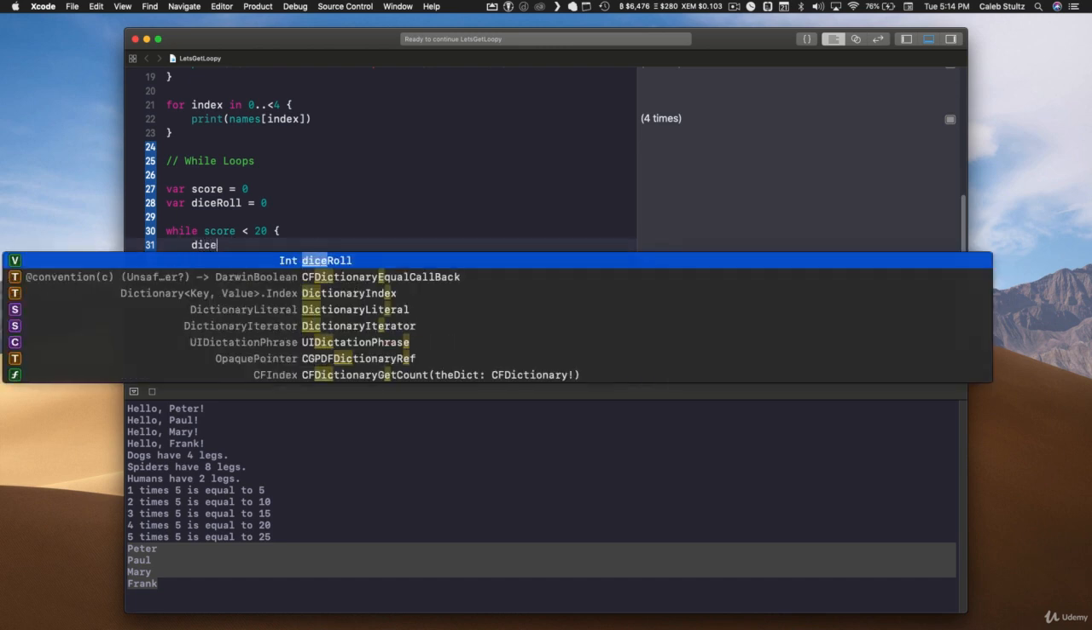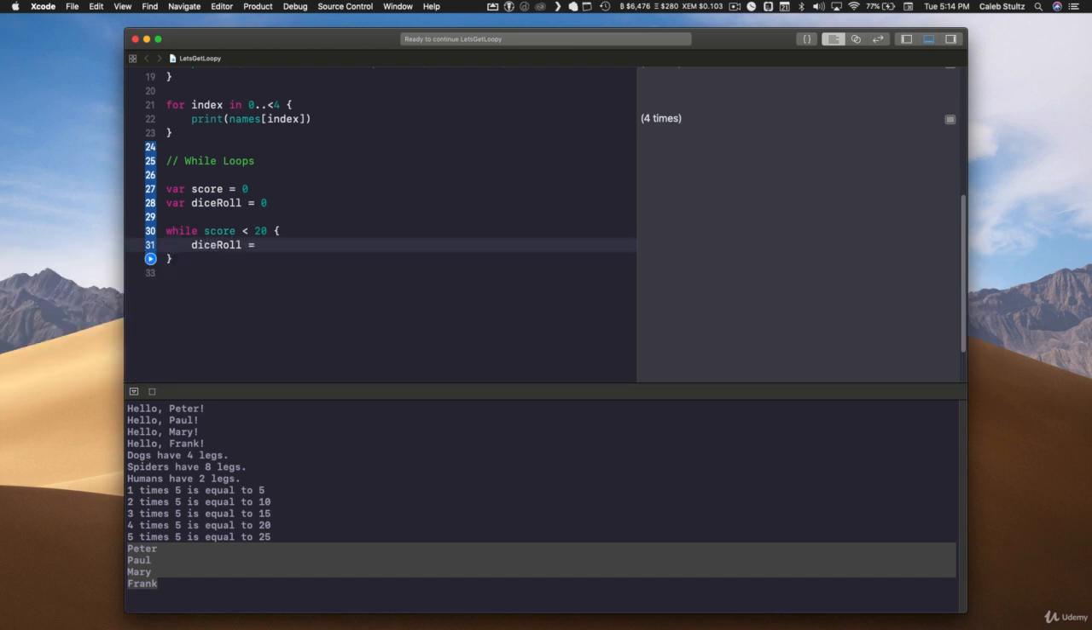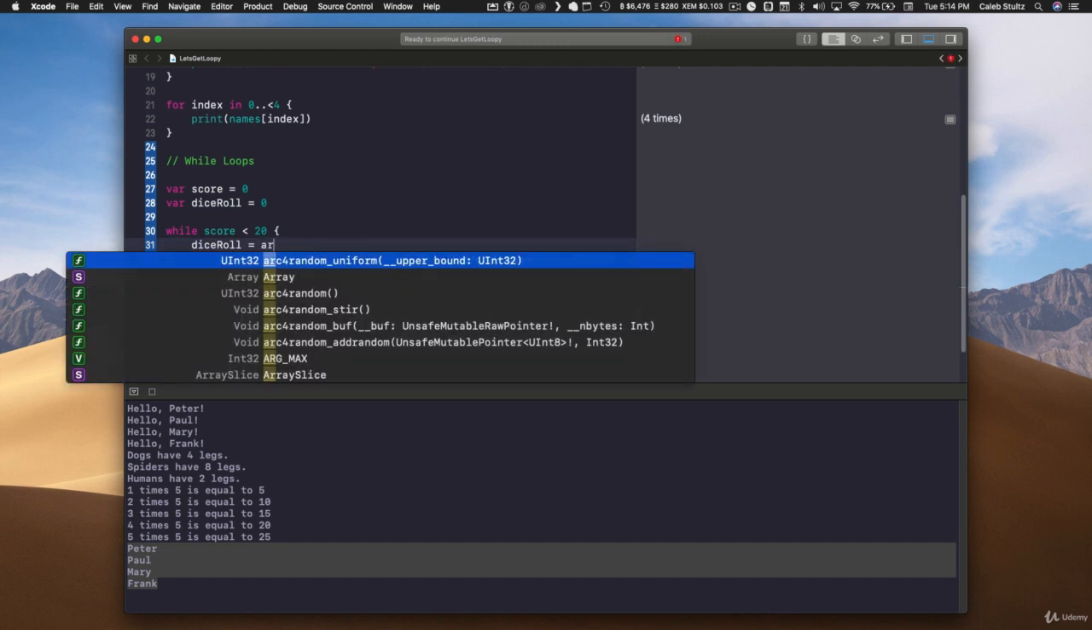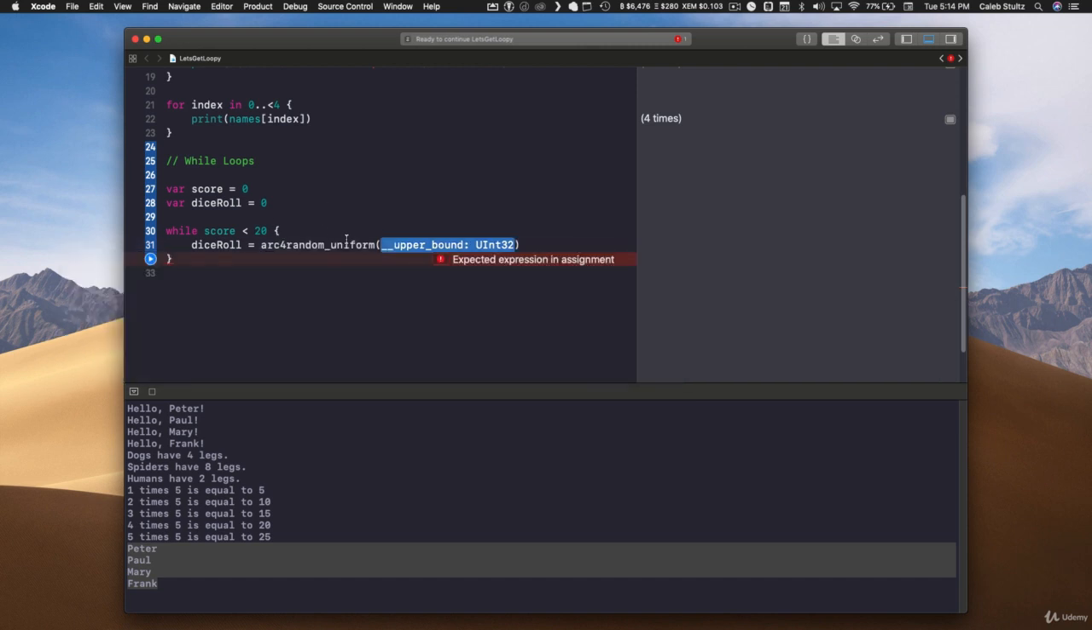So while the score is less than 20, let's roll the dice. We can call dice roll, and we can set it to be equal to a random number that is 6 or fewer. And there's a special function called arc4randomUniform with upper bound. Don't worry about this, but basically this function generates a random number, and we can pass in a 6 here to say that is the highest number we want it to be. This is not the right format, so we need to actually convert it to an integer. Don't worry about this too much, but we're going to go ahead and convert it to an integer.